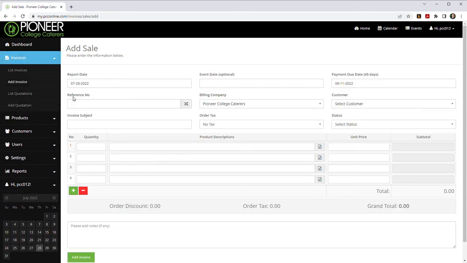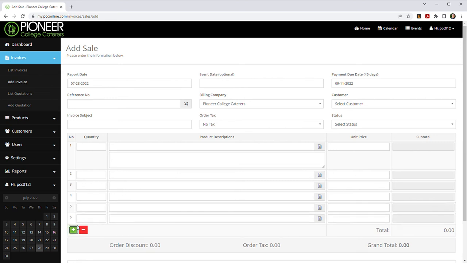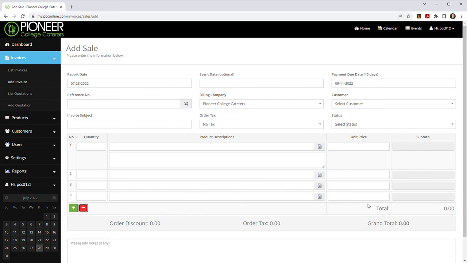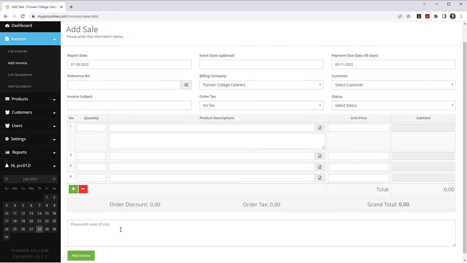So back under add invoice, this little button to the right of the invoice description is a text box that allows you to key in more description underneath the invoice item, so that you can be as descriptive as necessary on that. And you can add more items by clicking the plus, or take them away by clicking the minus here. And then down here you can put any additional notes that you would like to put in there.